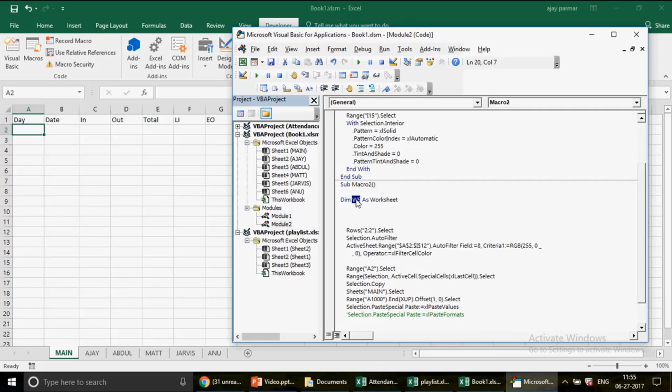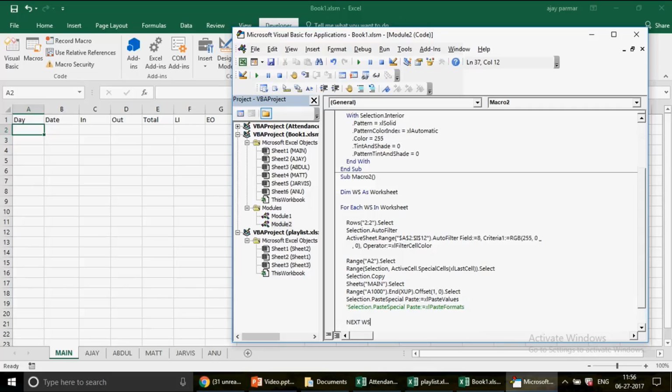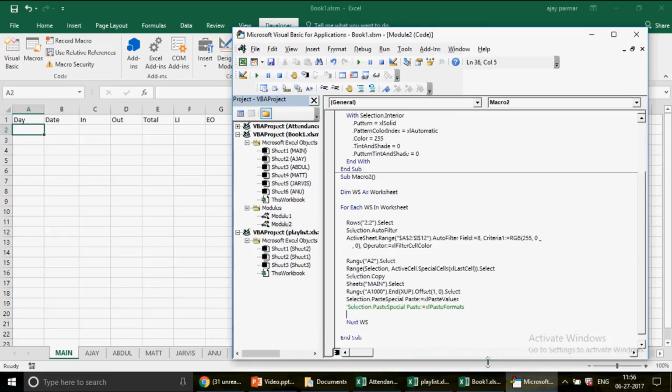You can also name anything whatever you want, right? But this should be the same class, worksheet. So I'm going to say that for each ws in worksheets. Okay, so let's go one by one in every sheet. Next ws, this is how it is. This is how the code looks like, guys.